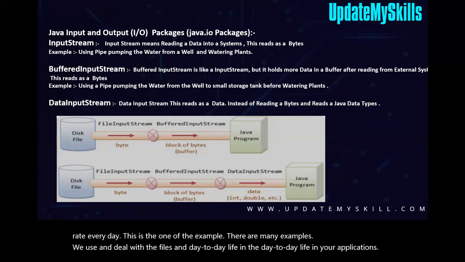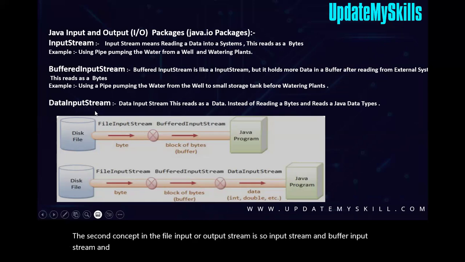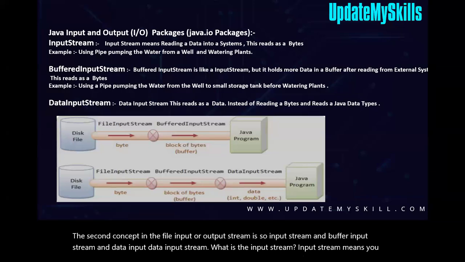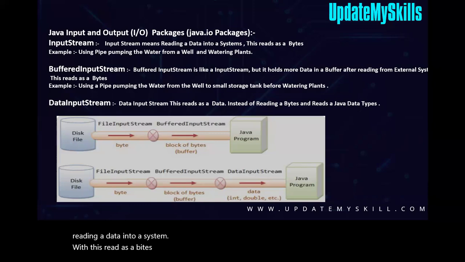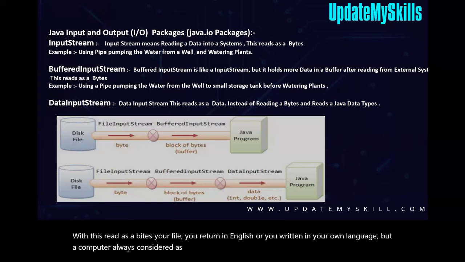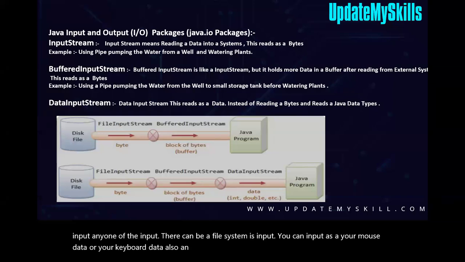The second concept in file input or output streams is the input stream, buffered input stream and data input stream. What is the input stream? Input stream means you are reading data into a system. This is read as bytes. Your file may be written in English or in your own language, but a computer always considers it as bytes. So input stream means streaming the data from an input, any one of the inputs. The file system could be an input, or your mouse data or keyboard data is also an input. Anything is called input.